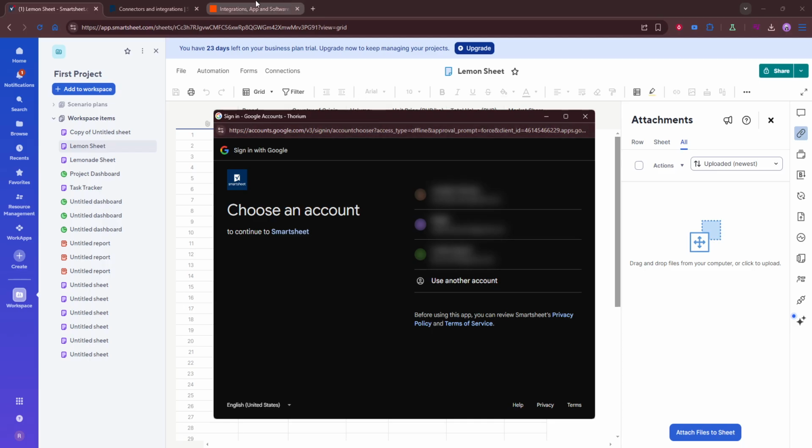If prompted, sign into your Google account. Depending on your browser, your existing login status, or your organization settings, you may need to authenticate before Smartsheet can access your drive. Just follow the sign-in process on screen and approve access if necessary. Be sure you're signing into the correct account if you use more than one Google profile, since the file picker will show the contents of whichever account is currently connected.